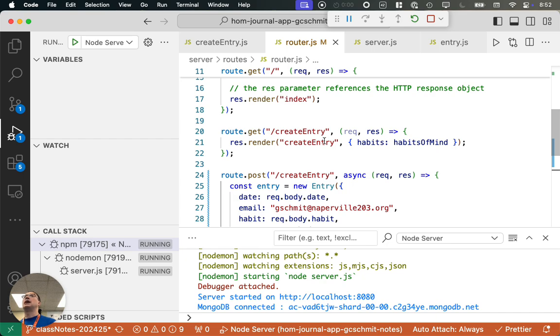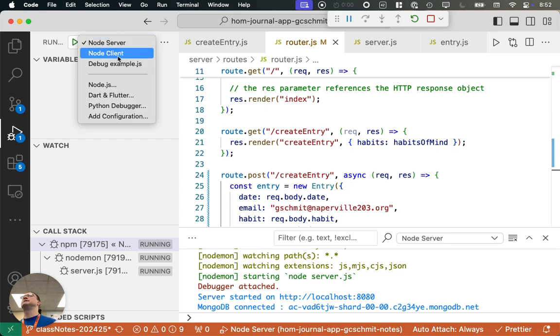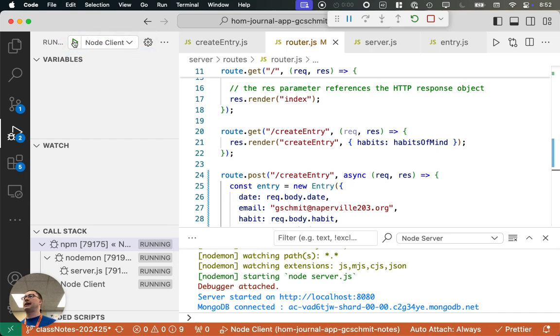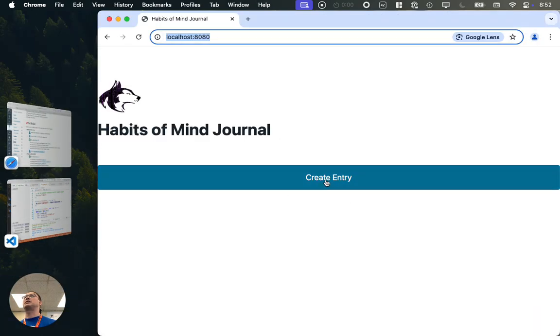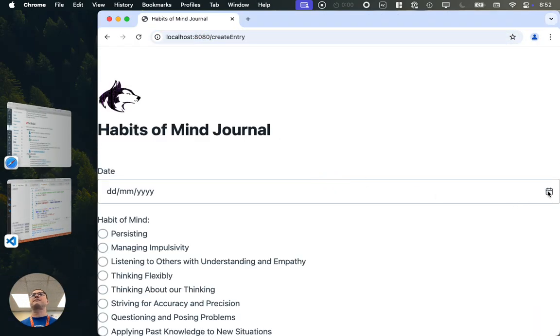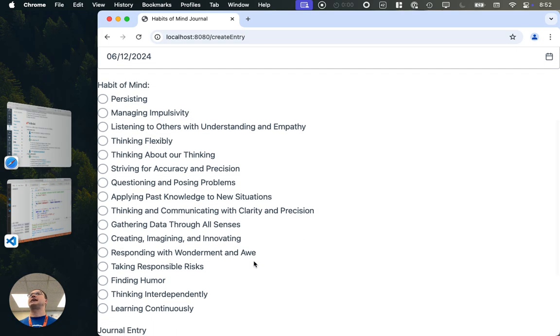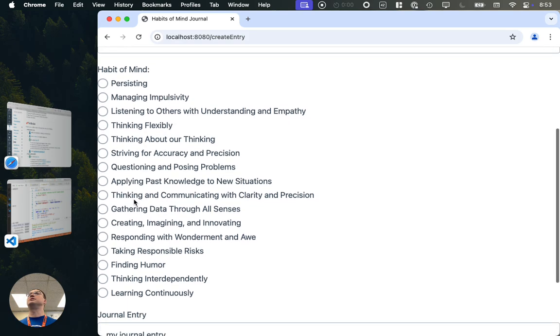So let me start my client and run that. There's the client. I'm going to click on create entry. Please do the same. I'll click on today's date. Today, what habit of mine am I doing today? Choose what applies to you.